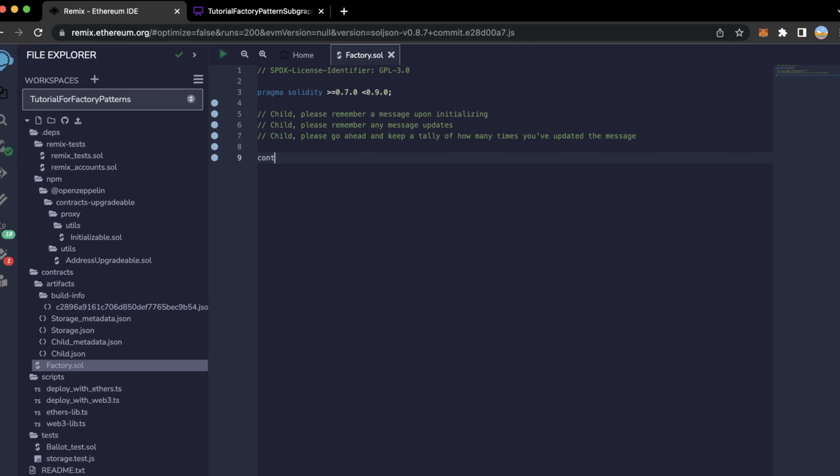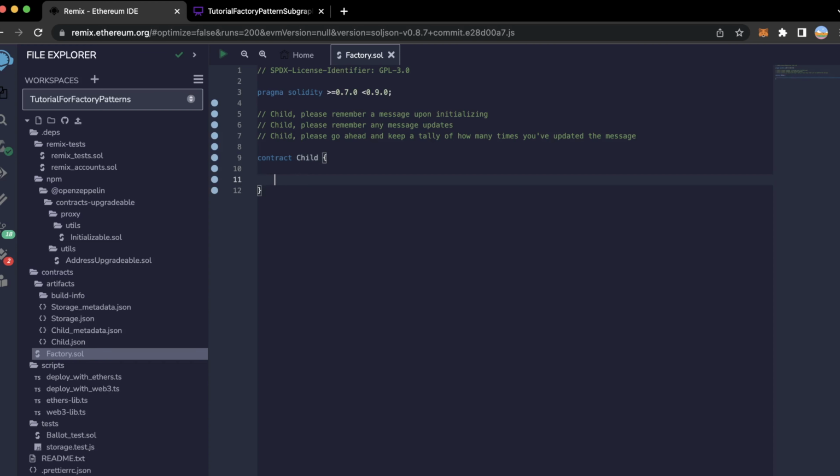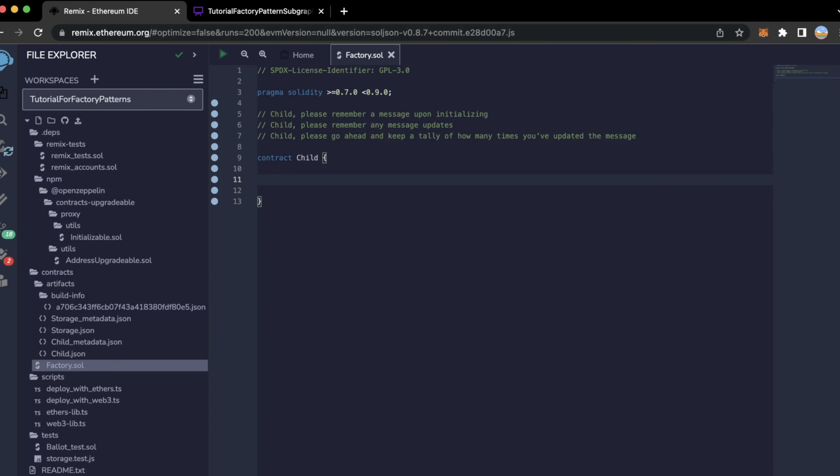So we're going to have our contract child be able to, remember the 3 things we have here. Please remember a message upon initializing. Okay, we can do that. String public, and we're going to have a default message at first. And default message. That's all we're going to call it. That's simple enough. And let's go ahead and it's going to be able to initialize and remember a new message. And anytime you initialize this contract, this default message will update. Let's make that a function.